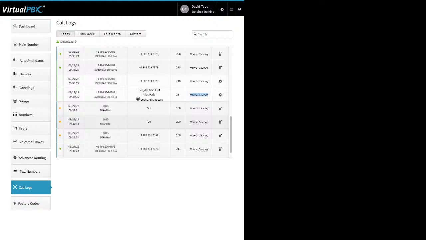If for some reason you had a problem with a call, you can click on this little fire hydrant icon. It's going to create an email to our support team and it's going to have the technical details already inputted for you. Please type in the body of the email. We need the context. What happened? Why are you reporting the call?